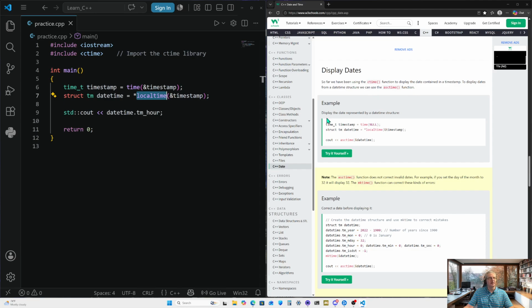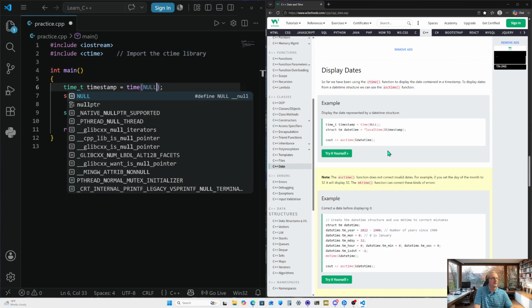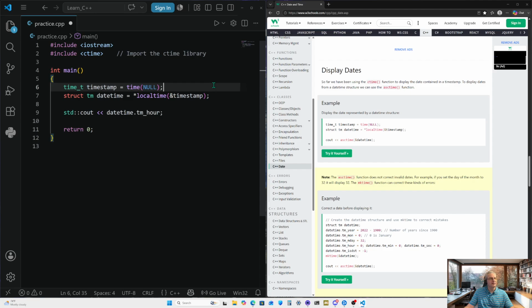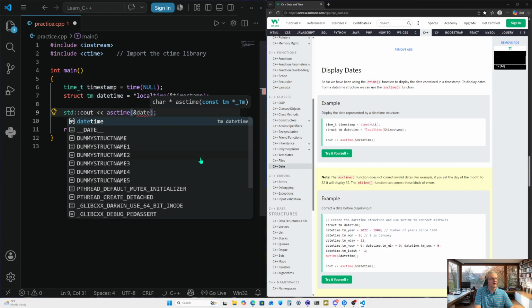But example, display the date represented by a date time structure. So we've got another example right here. It looks like just about everything is the same. We're going to change this right here to NULL. Again, we have not gone over NULL yet, and I'm not 100% clear on that. It looks like everything else is going to be the same. But in this case, we are going to clear out the output of what this is right here and change it to asctime in parentheses with a reference of this variable's location.